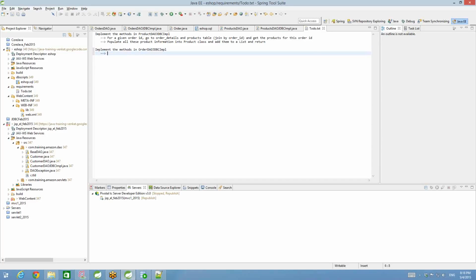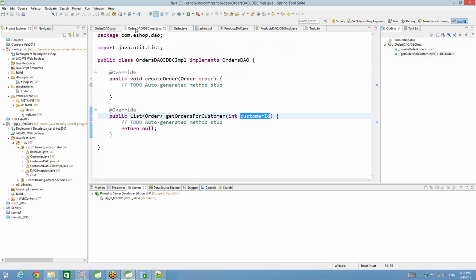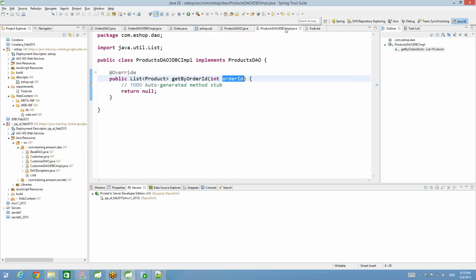Now implement the methods in OrderDAOJDBCImpl. So products, I think we're done. It only has one method. Now let's go to OrderDAOJDBCImpl. Are we done with product, everybody, to the implementation level? Do we know what we need to do here?